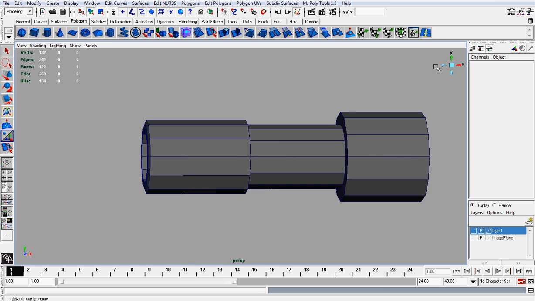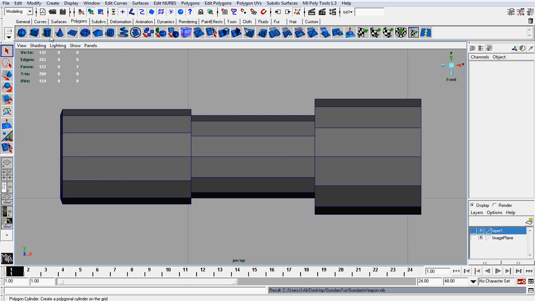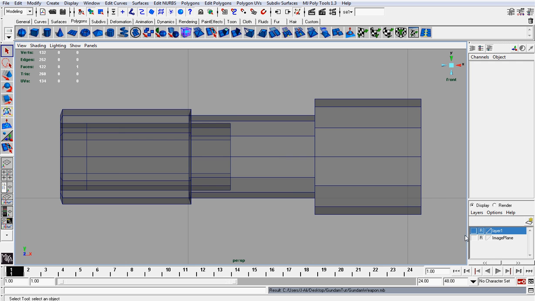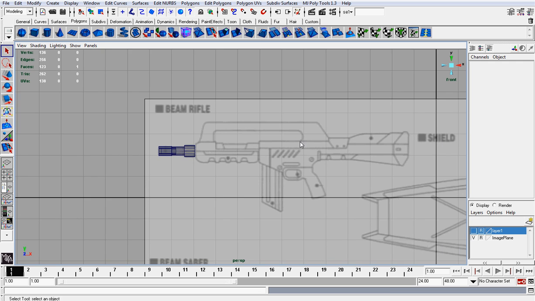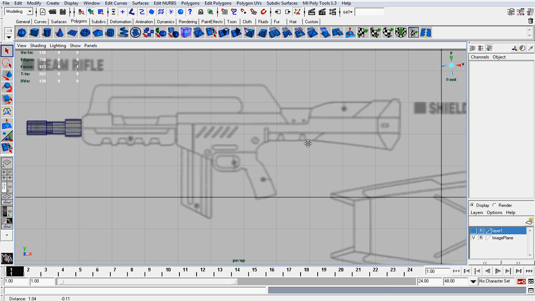So let's make sure everything's okay. Just made a quick save there. You always want to make sure you save at regular intervals. You don't want anything crashing. You don't want to lose all your hard work.